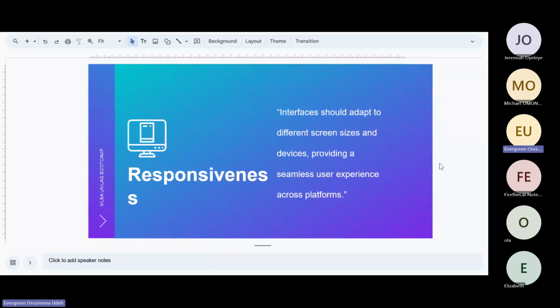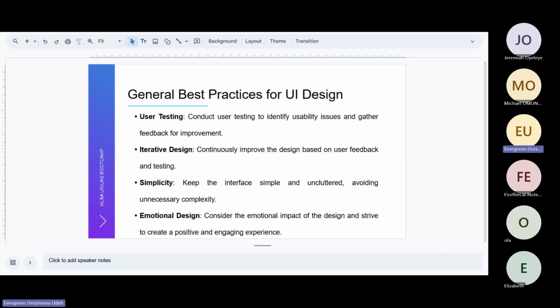Let's just continue. So now we're in the best practices: user testing, iterative design, simplicity, and emotional design. What this means is that when you're creating a design, you have to pay attention to all these things. It's like a kind of check. When you're done with your design, you need to go back and ask, okay, have I done all these things?